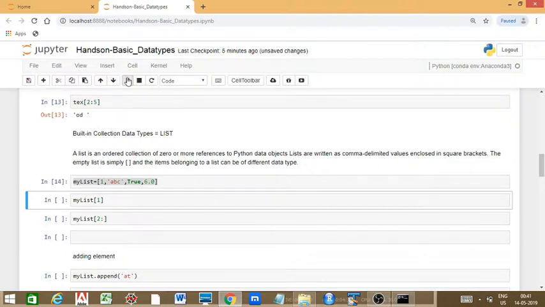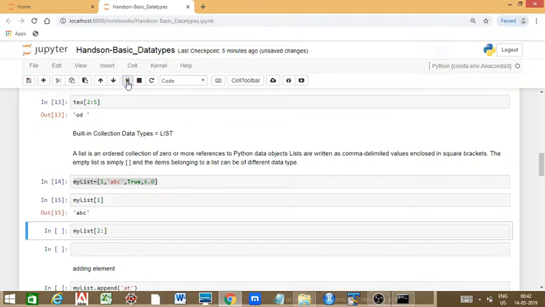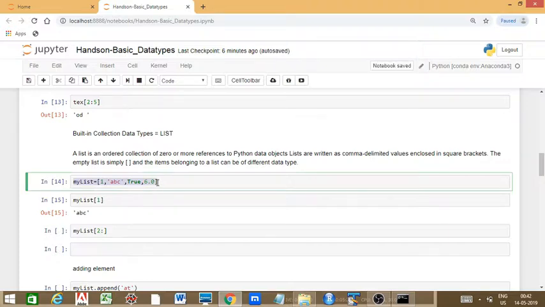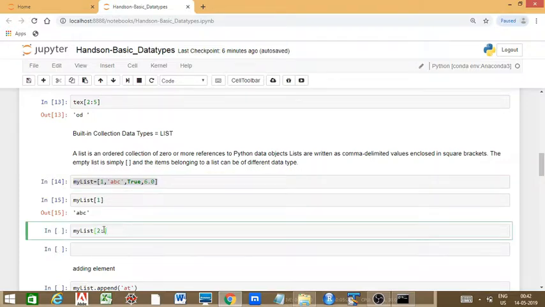To extract the element, within the square braces, put the index number. Here the index also starts from 0. So square braces of 1 will give the second element, that is A, B, C. And if I want to extract elements from the third to the end, I can give 2 colon and leave it as empty space. That means starting from the second index till end.